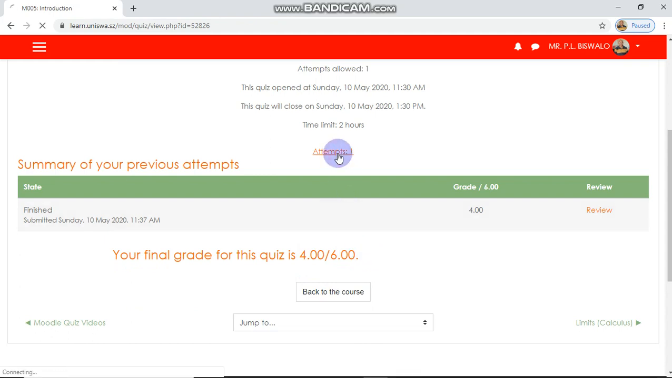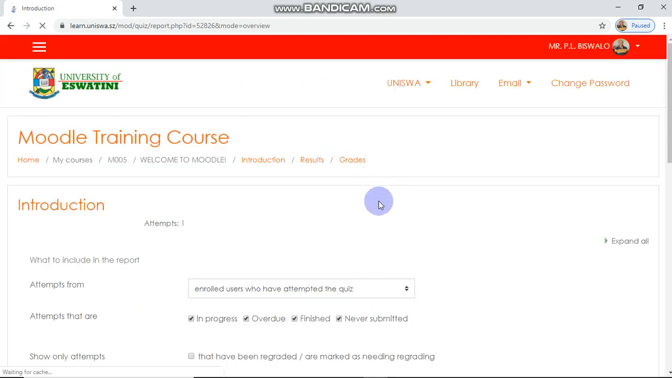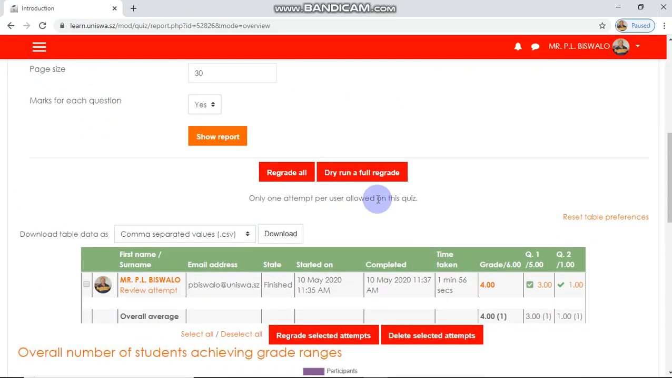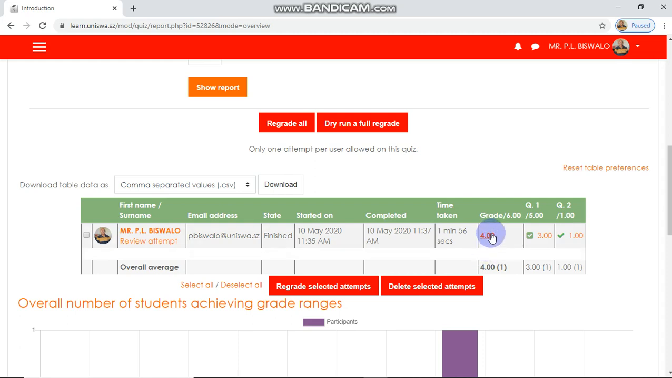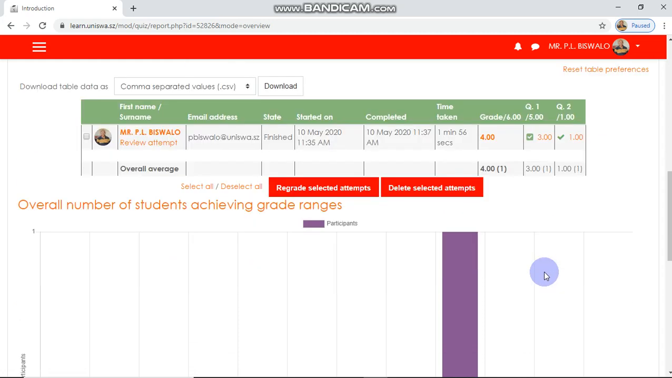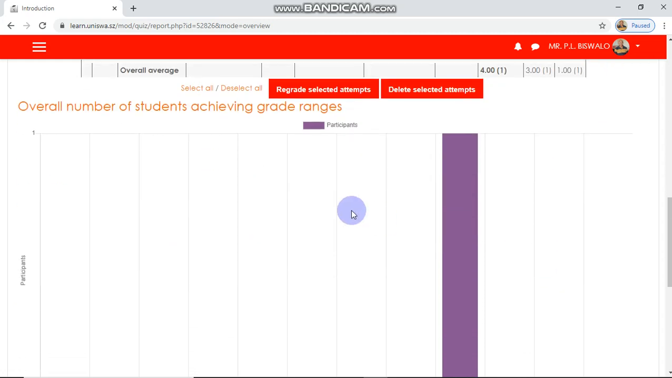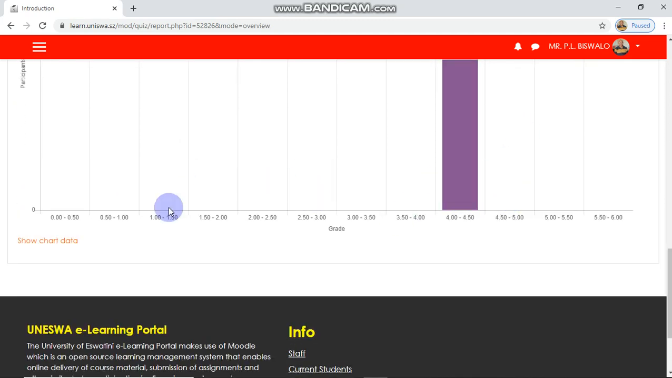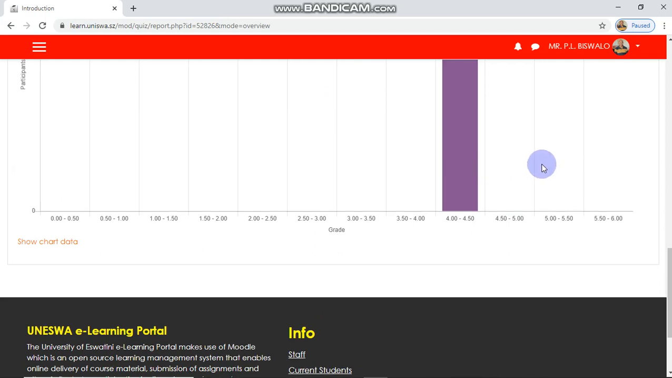And if you went back again, you will see that the new grade has already been given a 3, and the total is 4. So that's one way of checking whether everything has been done. And you can see also there is a table here that will show you how students have fared in the quiz.